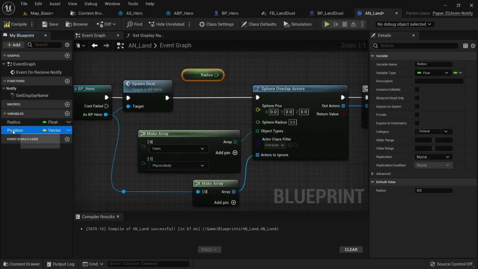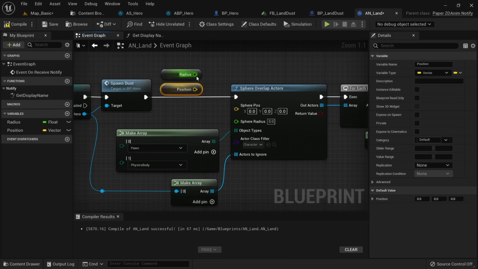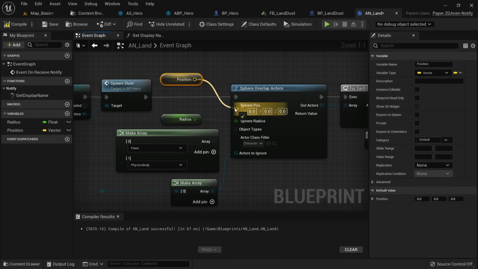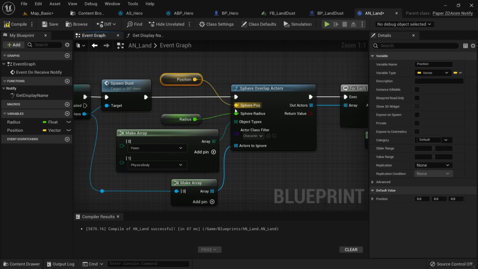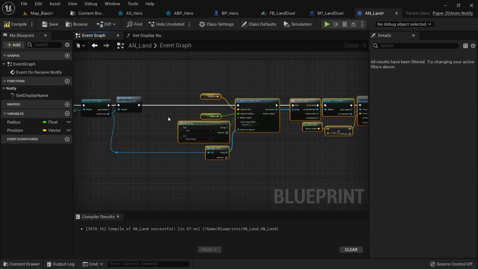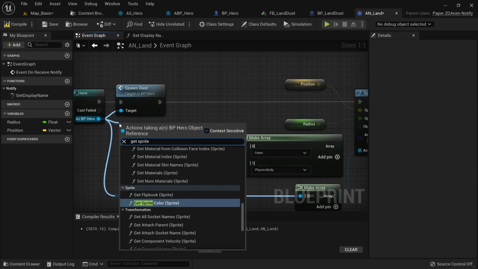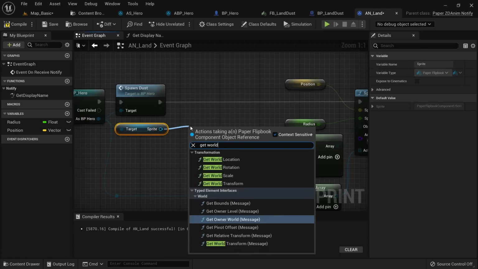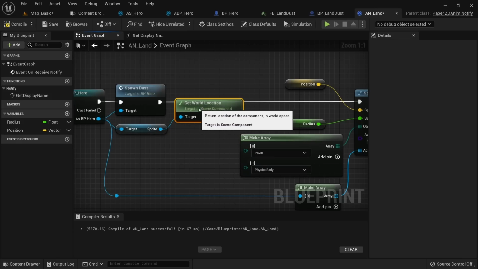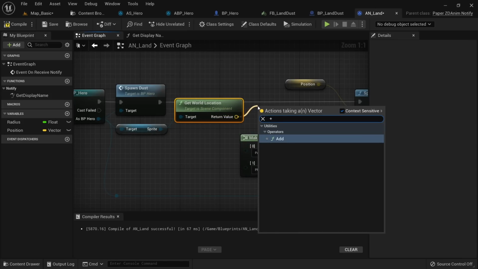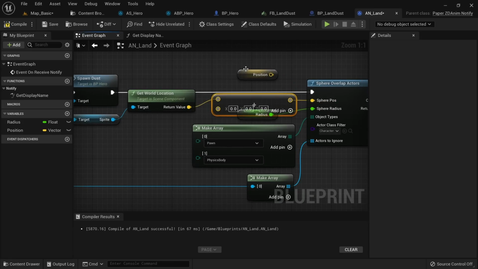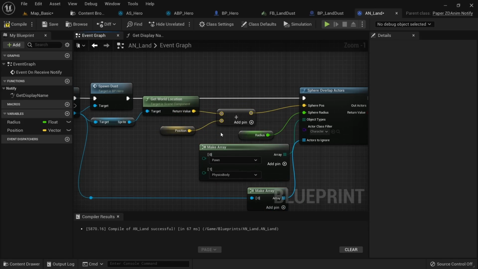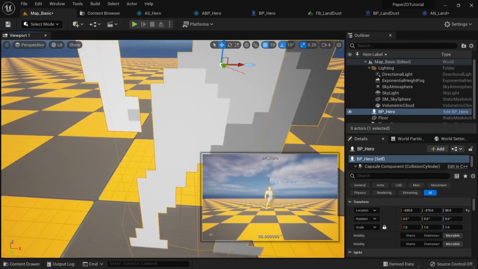Now back on the sphere overlap, we can connect the radius, however the position is a bit more complicated. We need the position in world space, but the one we set in the sequence is in relation to our sprite. We need to get the world location of the sprite and add the position to it to get the world space value. Add another character to the scene on the same line as our player spawn.